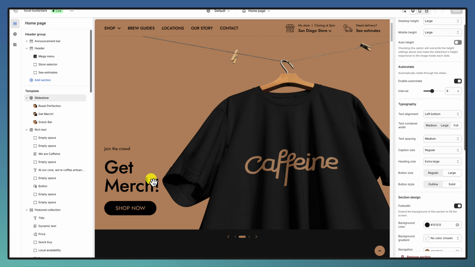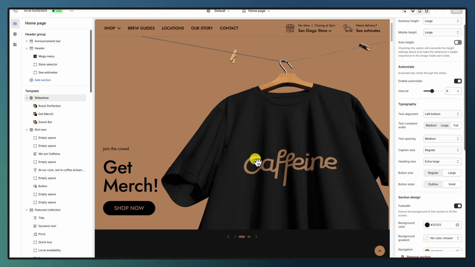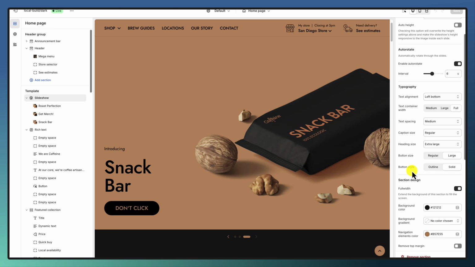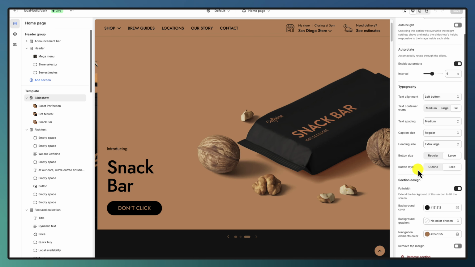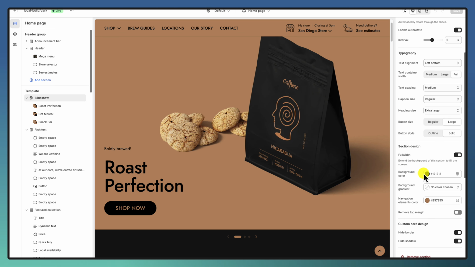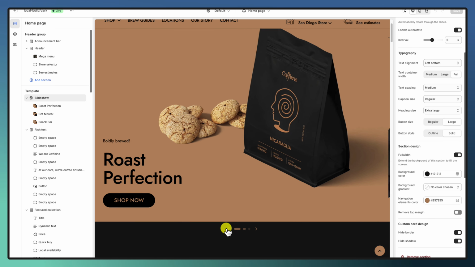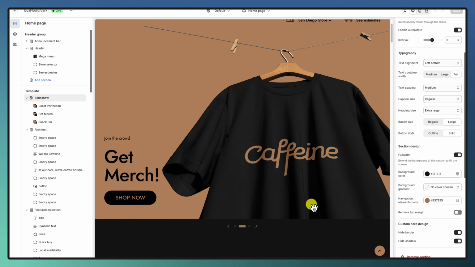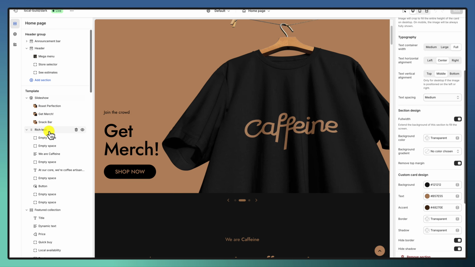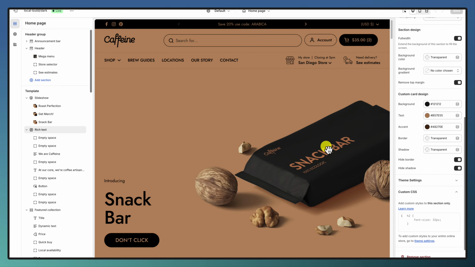with the text aligned to the left bottom, with medium spacing, large button size, and solid buttons. It's a full width section with dark background color and brown navigation elements. Then we have some rich text.